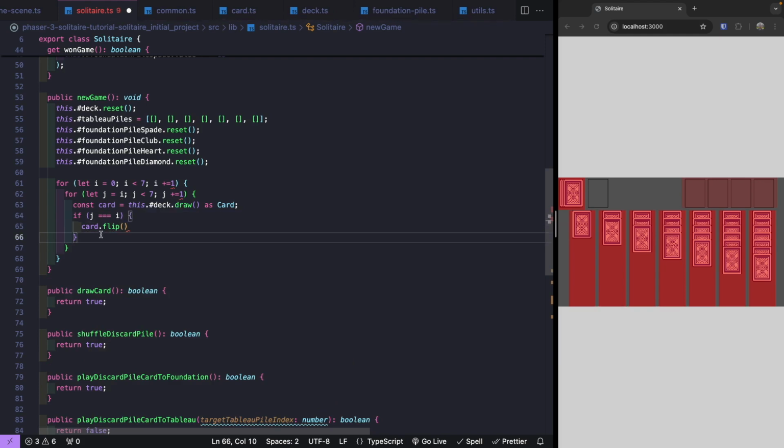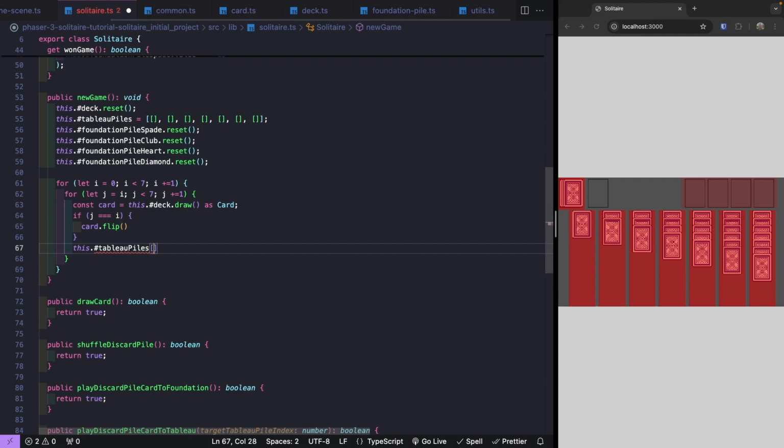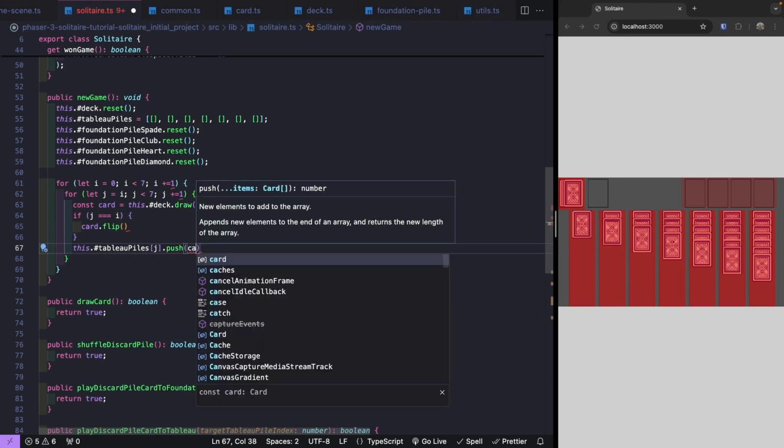Now we want to go ahead and add these cards to our tableau piles. And so we'll do our tableau piles. And for our index, we're going to go ahead and use our j index, and we're going to do push. We'll push our card.